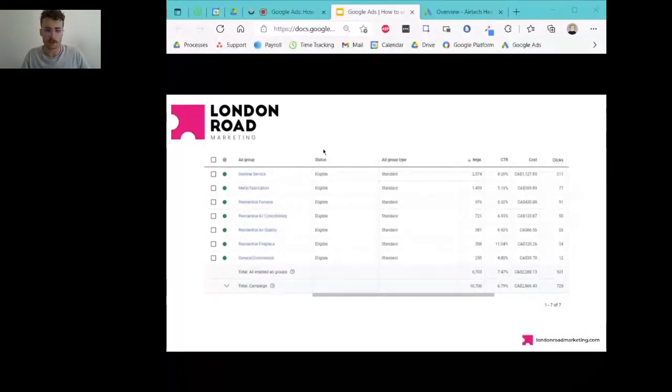So let's take general service for an example. Some of the keywords I might be targeting in here are HVAC maintenance, HVAC repair near me, HVAC service. In metal fabrication, some of the keywords could be metal fabrication in Lethbridge, steel fabrication Lethbridge, custom fire pits, metal fabrication shop. In residential furnace, maybe it could be furnace repairs, Lethbridge furnace repair, furnace maintenance, furnace technicians, furnace repair near me.